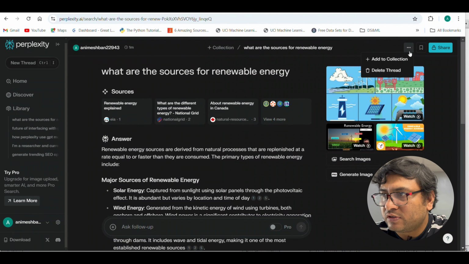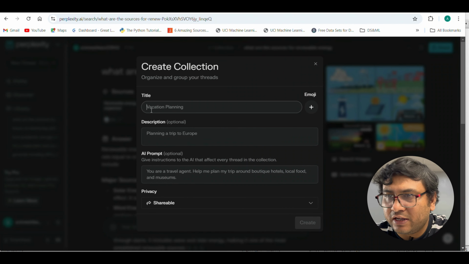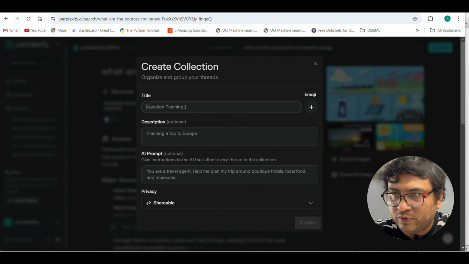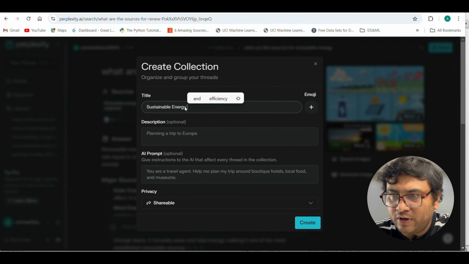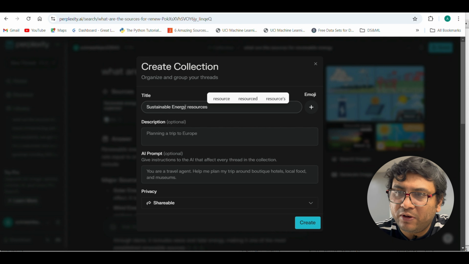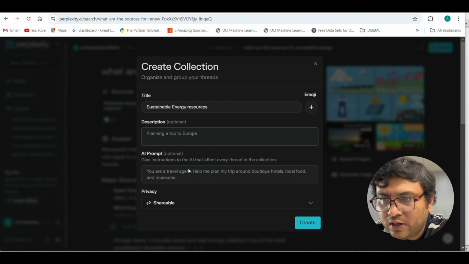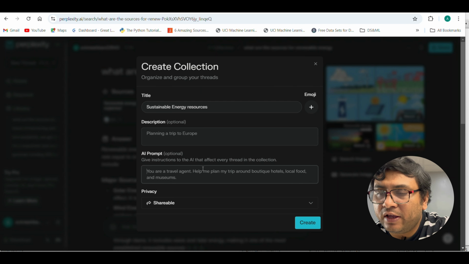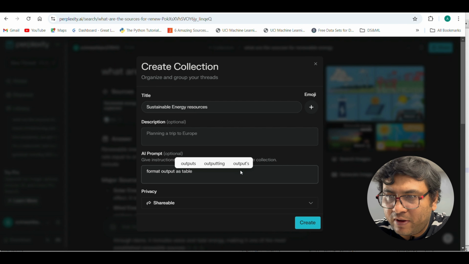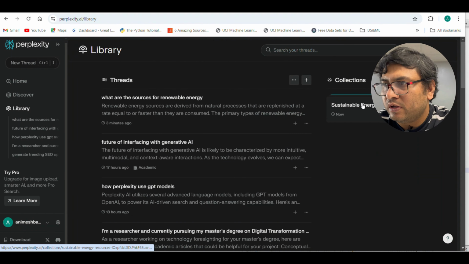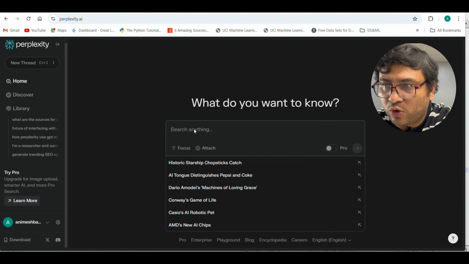If you go here, there are 3 dots on the top right hand side, you have an option to add to collection. So you can actually create a collection and add your search, right? So let's say I am doing this for sustainable energy resources. You put descriptions here, and then you can put an AI prompt here, so whenever you run any query under these collections, that will be applicable. You can provide general instructions here. Whenever any query for this collection gets executed, Perplexity takes care of that. One example can be format output as tables. You can go to library and then find your collections from here. Perplexity also provides autocomplete options for the searches, so you get your searches automatically.